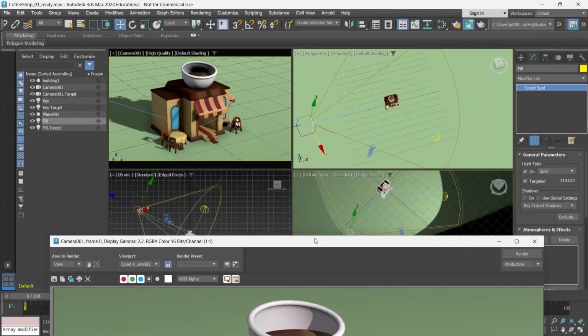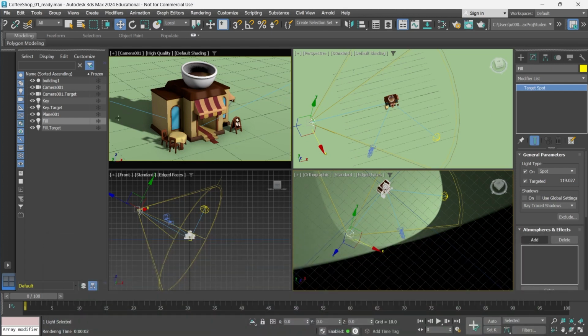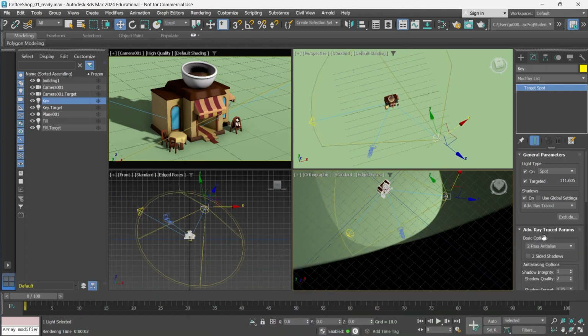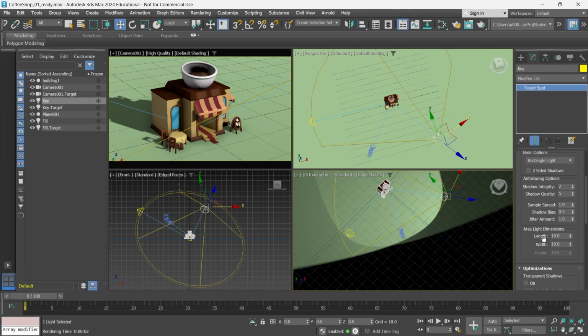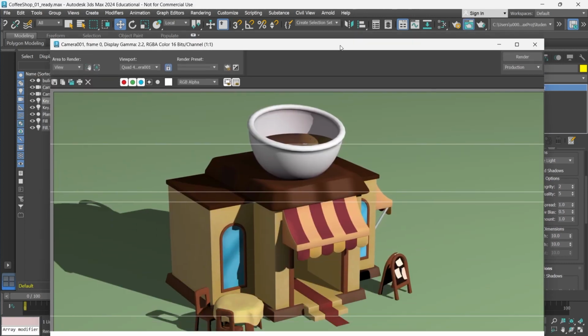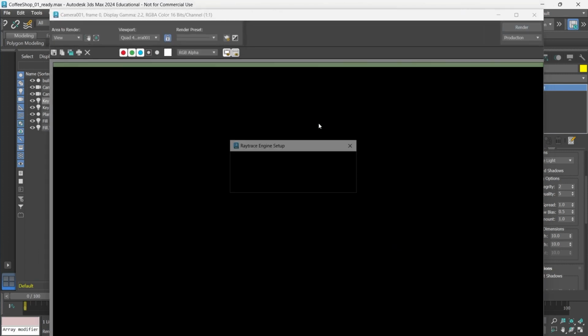So to do that, we will select the key light. And what I'm going to do is I'm going to turn these shadows, where we have this shadow type drop down, I'm going to turn these to area shadows. So if I click on that, we now have some settings here. But before we adjust those, let's do another render and just have a look. So I will bring this back up and do another render.